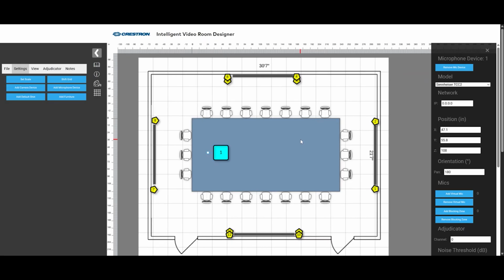Next, we are going to add another microphone for this room. We're going to select Add Microphone Device again, and then we are going to click and drag it to the right side of the room. Once again, we are going to show that the orientation is correct for the microphone as it is facing toward the left side of the room.